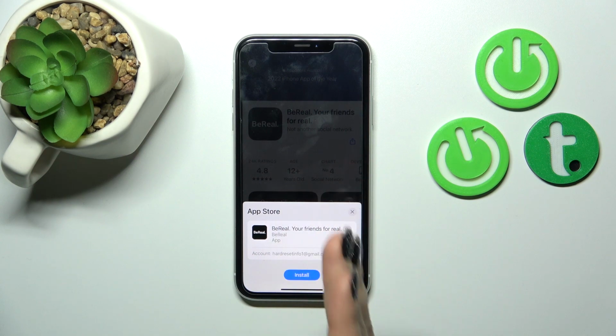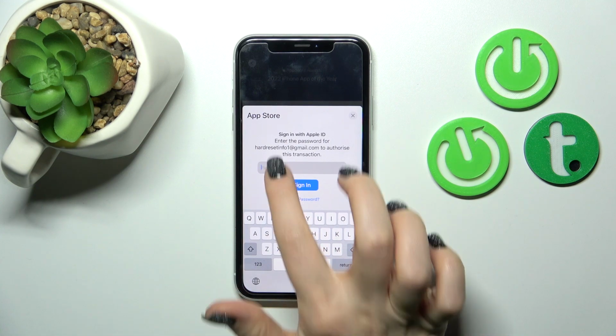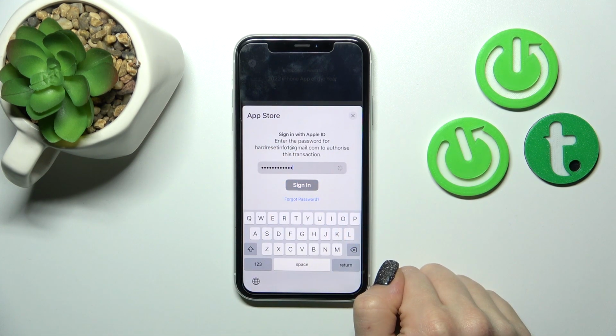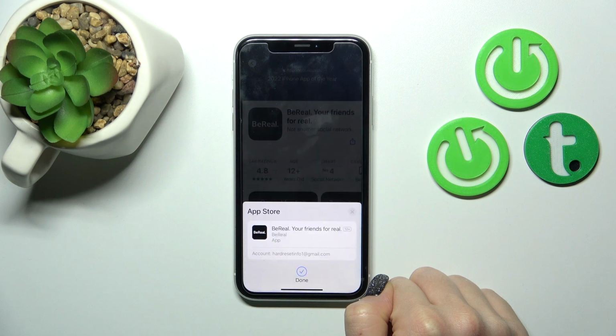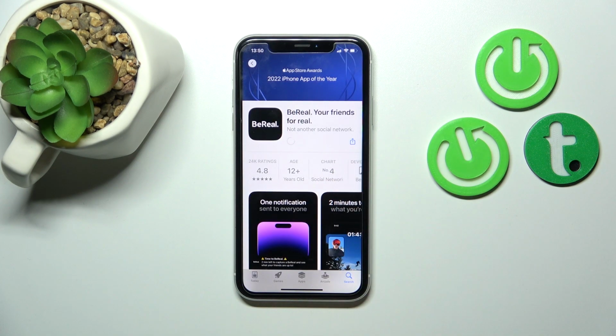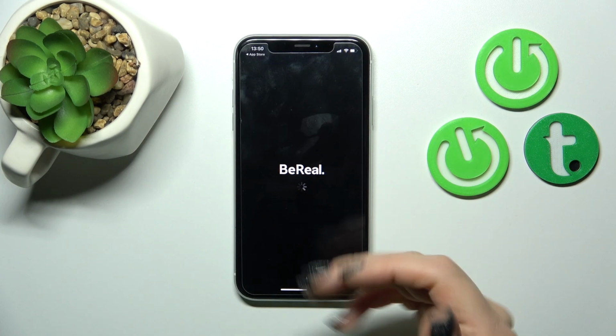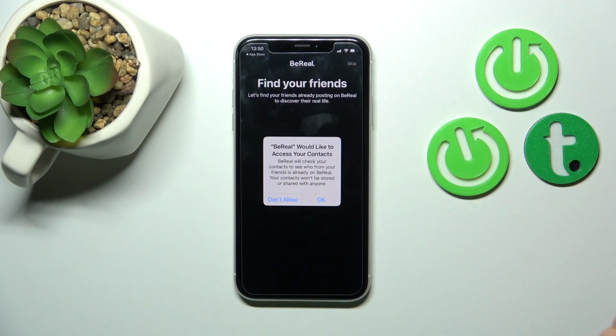Be sure that you are logged in to the Apple ID or Gmail account. So I'll just enter my password. Just after that, we should wait a couple of seconds while this application downloads and then installs on our device. That can take a couple of seconds. After that, just tap to open the app, log in, register, and that's it.